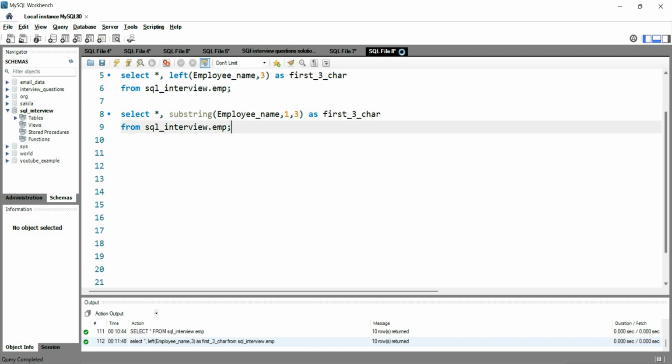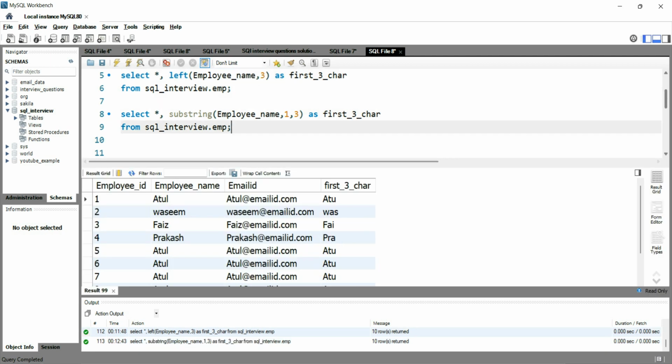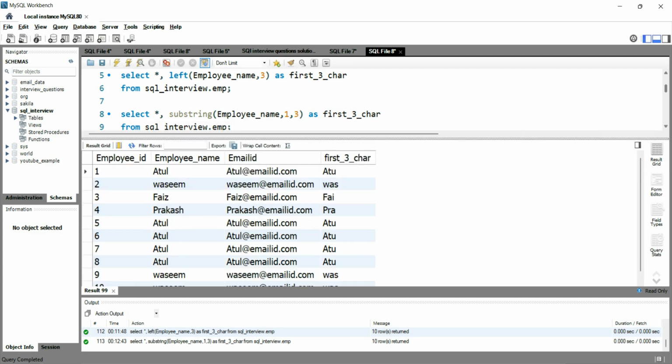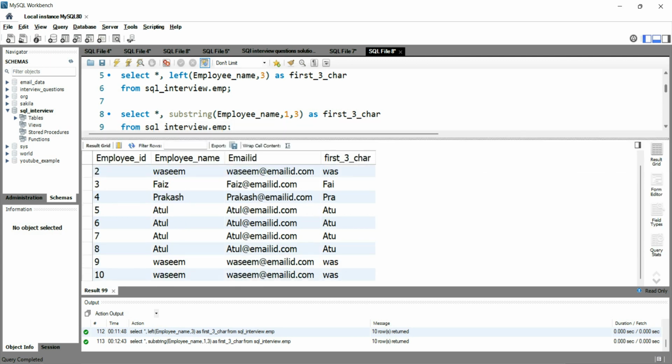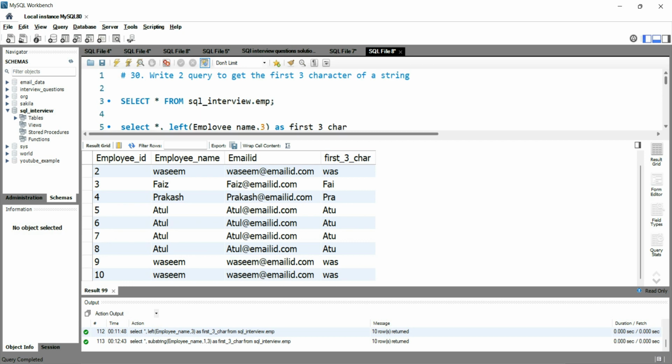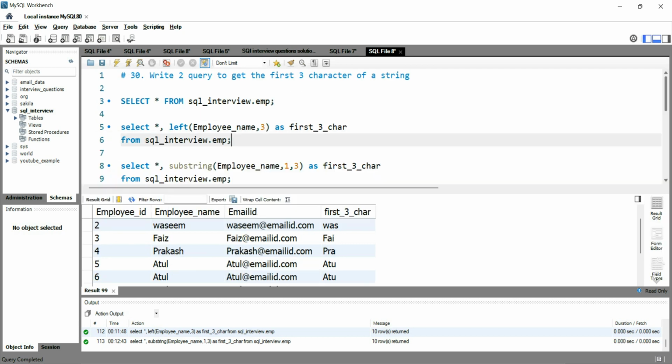Now if I run this query, you will see that you are getting the same output over here, right? You're getting the first three characters of the employee name. So this is how you can write queries in two different ways to get the first n characters of a string.